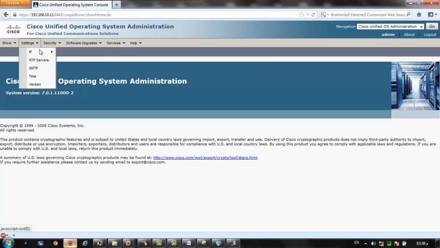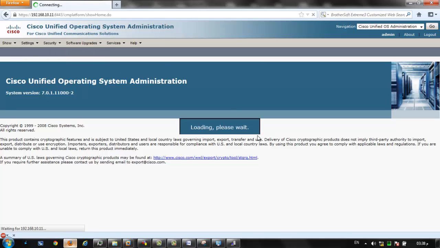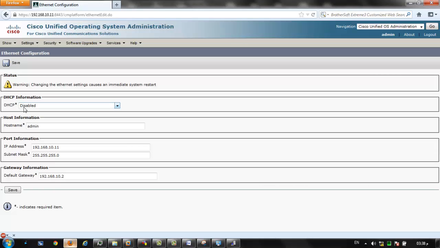Now, the Ethernet here. It takes time, no problem. DHCP is disabled. The host name is admin. The IP address is 192.168.10.11. The subnet mask is 24. 192.168.10.2 is the gateway. So that's good.